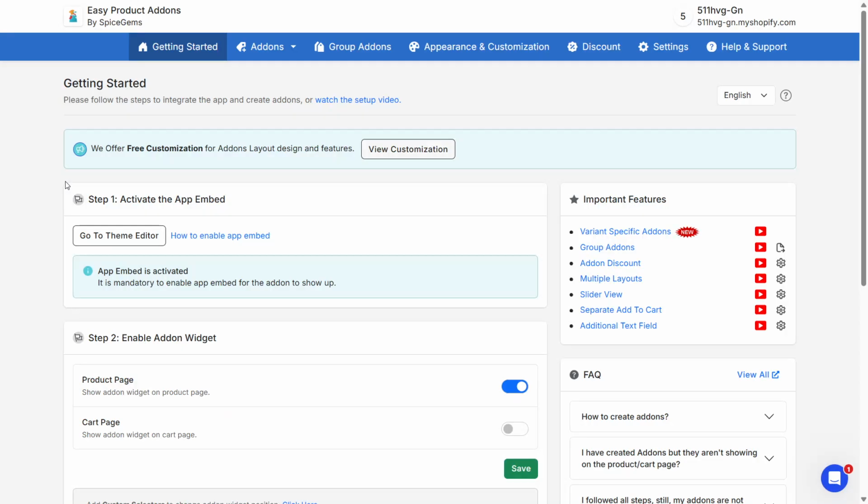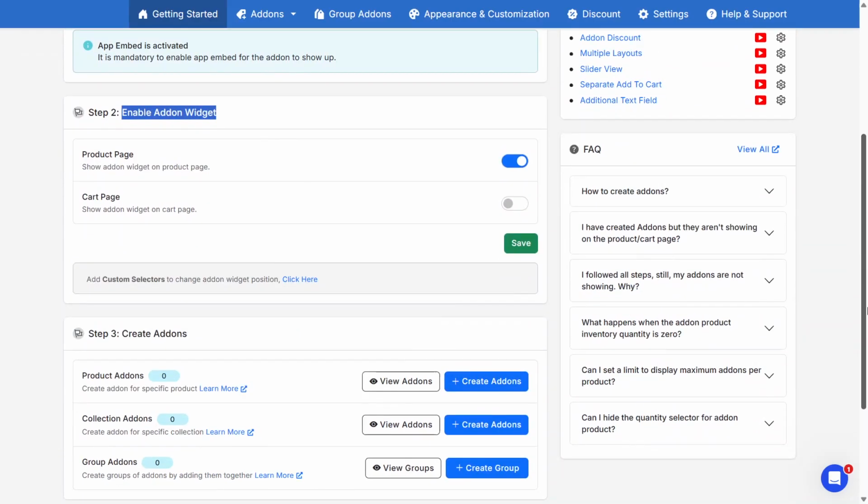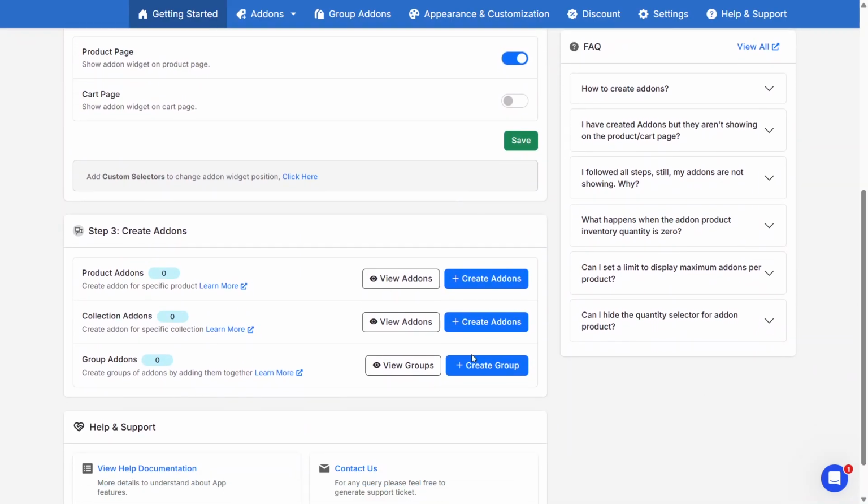Back on the website, you'll see a second step card. Here, choose where you want the add-ons to appear, on the product page, the cart page, or both. Select the option that best fits your store's experience and click Save if you make any changes. Next, in step 3 on that same dashboard, click Create Add-ons next to Product Add-ons.